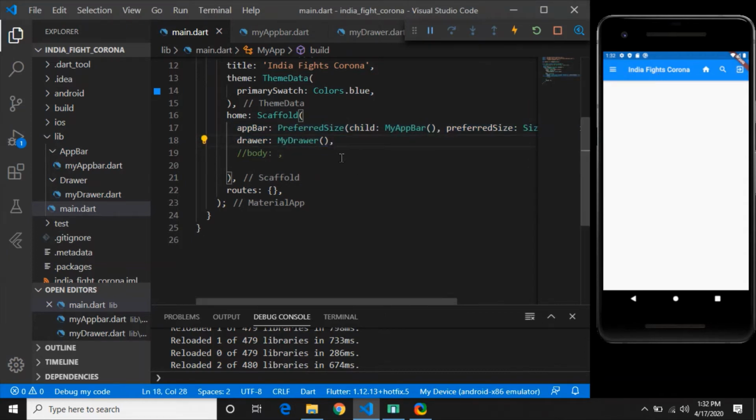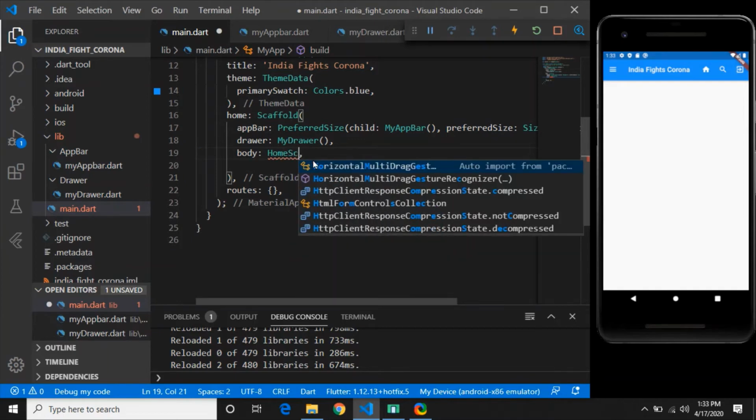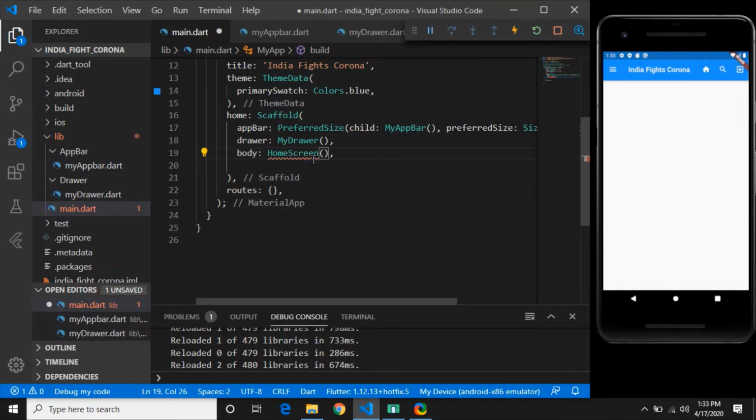and we'll have a grid layout on that. So I will write HomeScreen. Look, home screen has not been created yet, therefore it is giving an error. No problem, just save it and soon we are going to create the home screen.